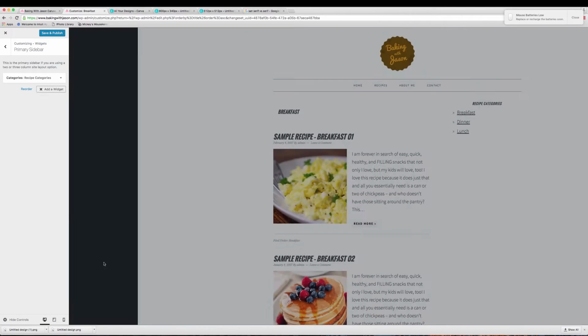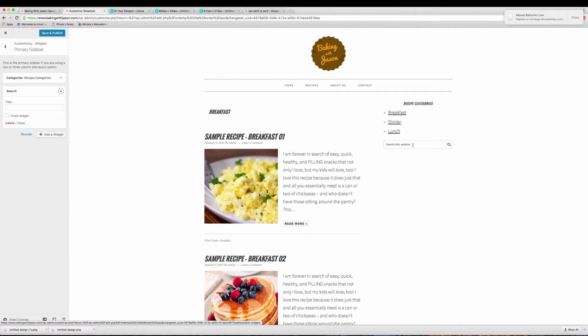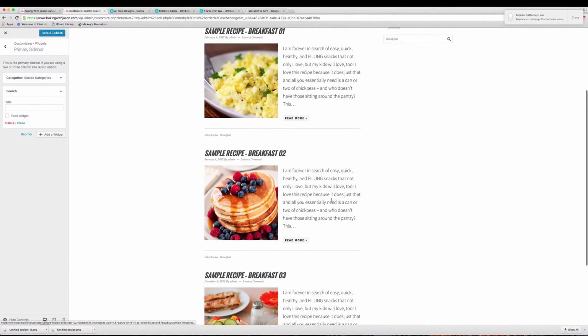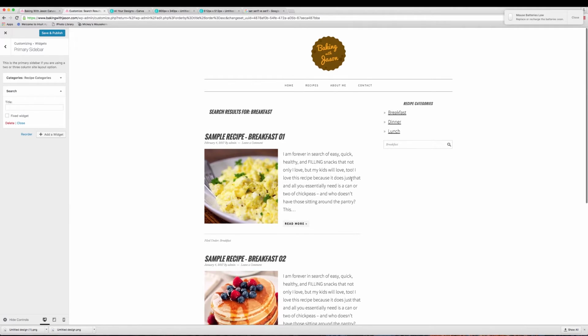Search field, that might be something useful, so I'm going to bring that up, and you'll see that you can search the website. So if someone searched breakfast, or once you get recipes that have other words in them, you'll see that they search breakfast and they'll get all the breakfast recipes. We'll leave that in there for now.